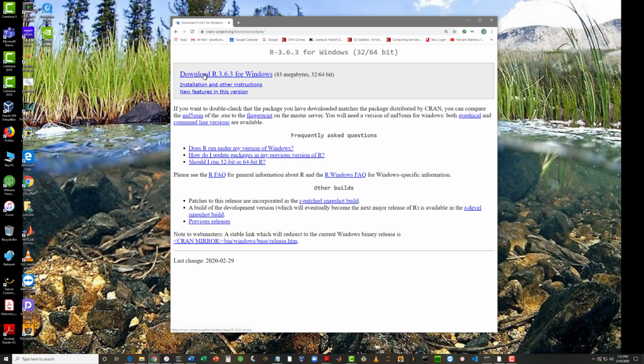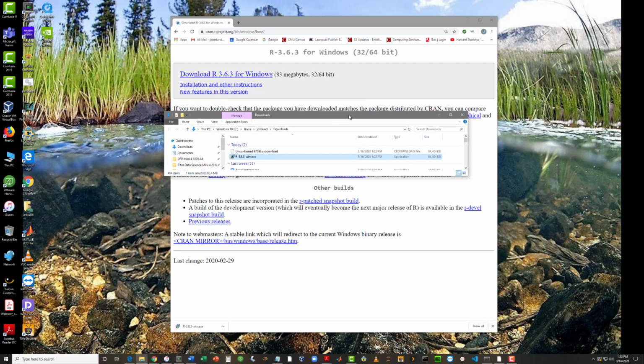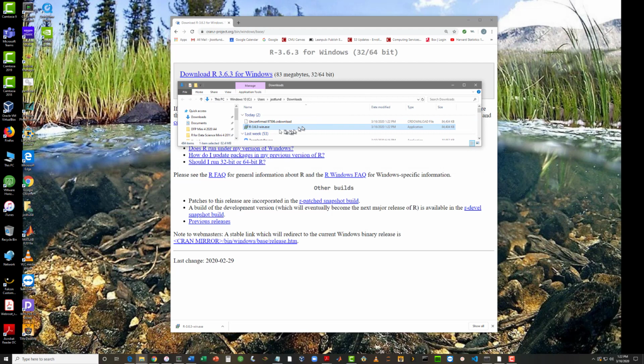And here we are, download R 3.6.3 for Windows. That takes a few seconds to download. You can see it in my lower left of my window. I'm using Chrome as my browser. And once it's complete, I can see it in my download folder. Okay, so there it is. And I'll double click that.